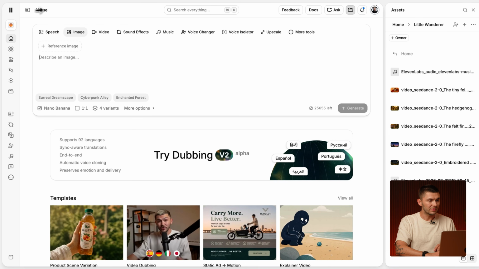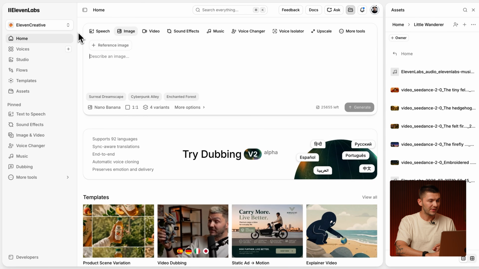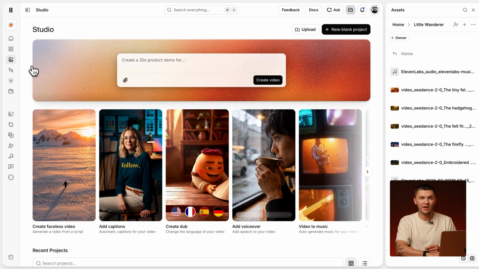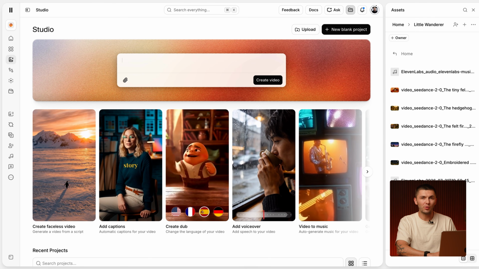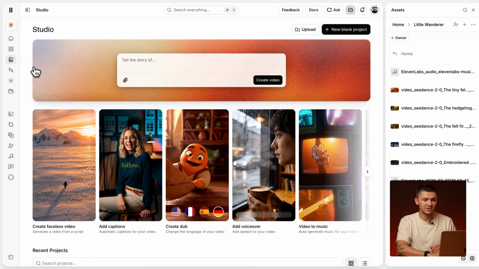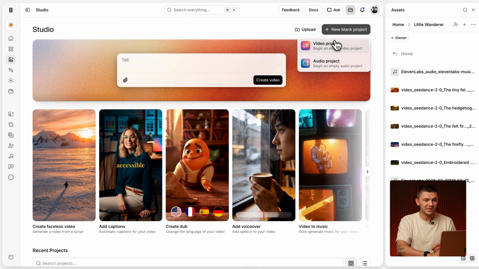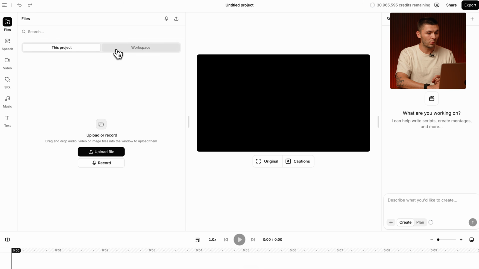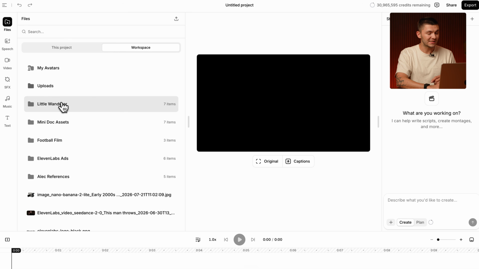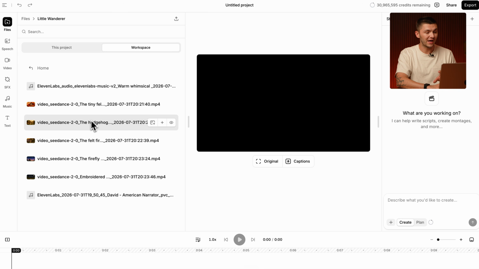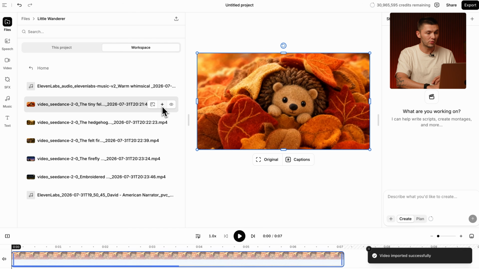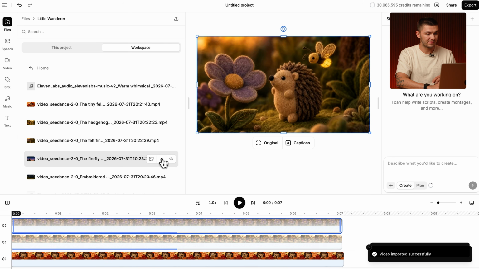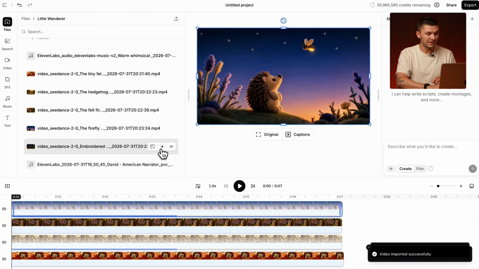Now back in ElevenCreative, if we open up the sidebar, here we're going to click on Studio. And Studio, like I mentioned earlier, is a little bit more like your traditional video editor powered by all of the AI tools inside ElevenLabs. So if we click on New Blank Project and we click on Video Project, what I'm going to do now is we're going to head to Workspace, and then we're going to select the folder where we've put all of our assets, and one by one, we can add them all to the timeline. So I add the first scene, the second scene, the third scene, the fourth, and finally the fifth.